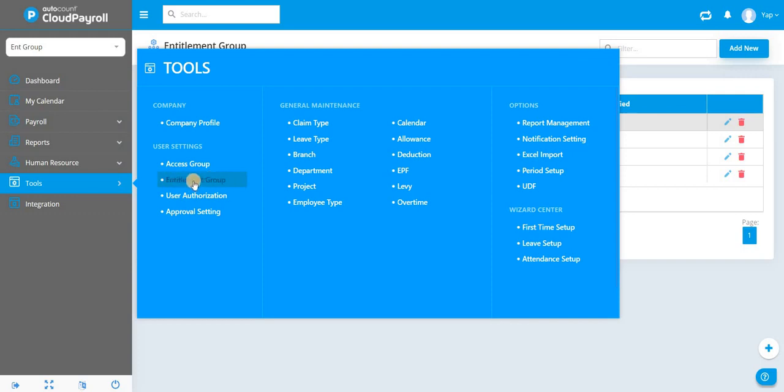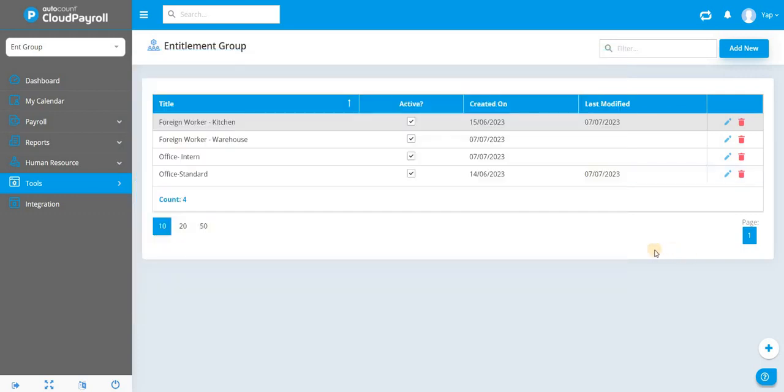Alright, so entitlement group, what does it bring to the table? With entitlement group, you can have more flexibility when you are setting up your entitlement groups. As you can see here, I have a few. For example, your company might have a few groups of foreign staff, office staff, and so on. So we can separate them out into foreign worker kitchen, foreign worker warehouse, office intern staff, and office standard staff. To create more, just click on add new.